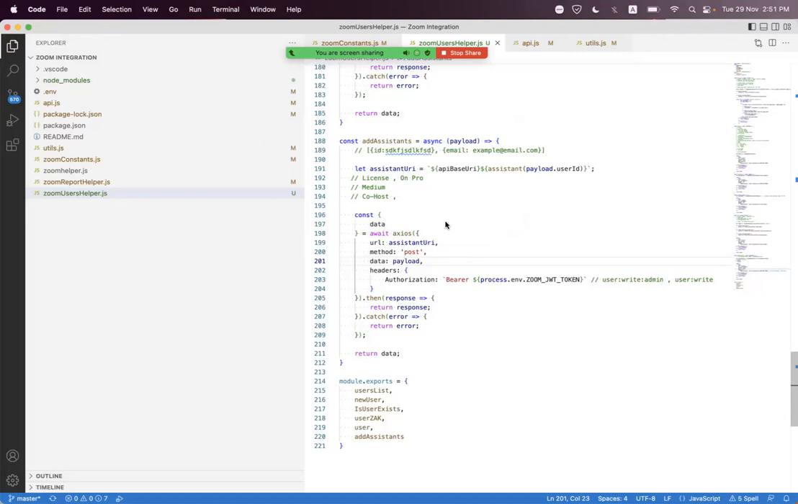In the last session, we learned how we can add co-hosts or assistants inside the Zoom users. If a Zoom user wants some assistants or co-hosts added to his or her account, then we can use this endpoint. We are continuing with the Zoom Users API, and in this session we will learn how we can get the assistants list using the Zoom Users API.